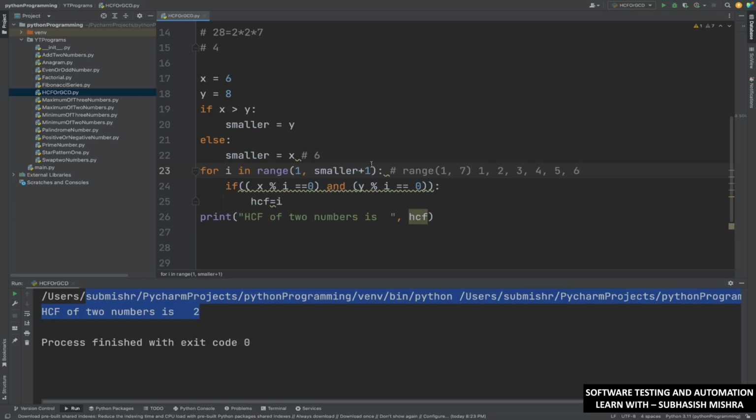So, now what is the I value? I value is 1 now. Okay. It is coming inside. If x, what is the x value? X value is 6. 6 mod of I. So, mod of I means, you know, when we are dividing 6 with 1 and we are trying to find what is the remainder, right. So, if remainder equal to 0 and same thing y value is 8, 8 mod of I, if the remainder is 0, not the divided value, right, it is the remainder, mod means remainder, right.